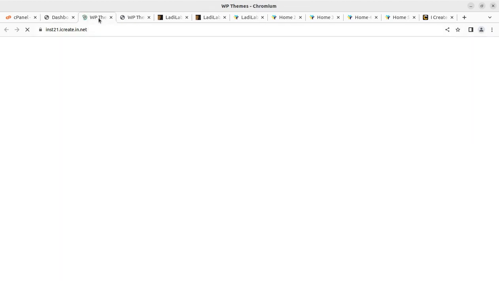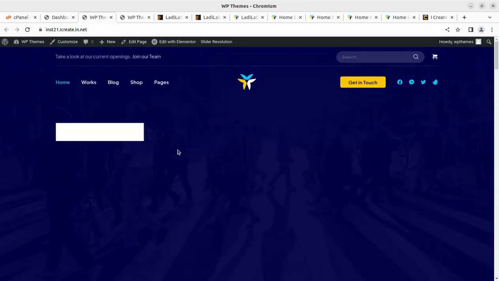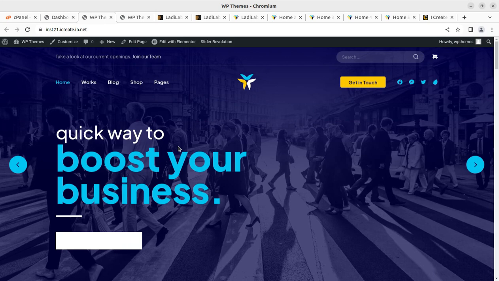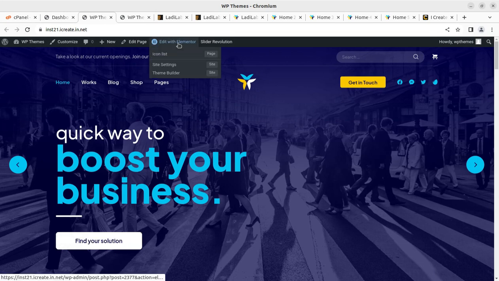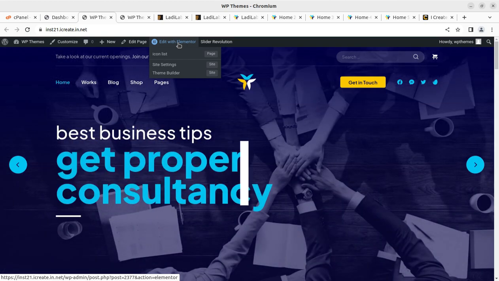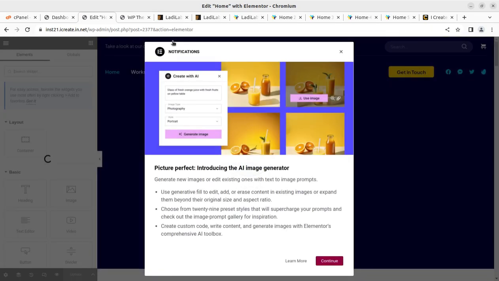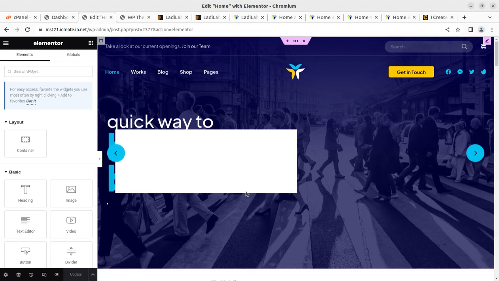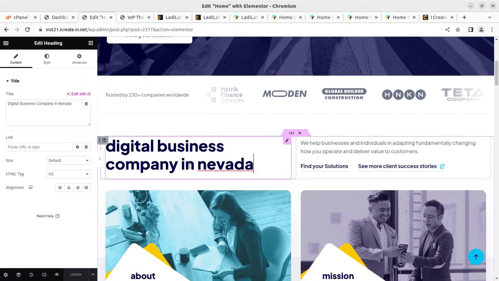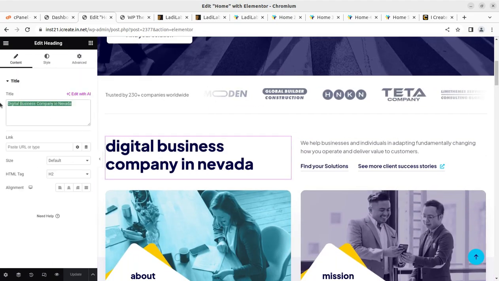So I'll take you to the front end again, and you can simply start editing your website contents using the edit with Elementor option. Just open the page that you want to edit. Let us say we are willing to edit the page. This section can be edited in the Revolution Slider. For the rest of the sections, click on edit with Elementor and you will be able to edit the page contents. Simply scroll to the area that you want to edit, and the content will be readily available for editing.